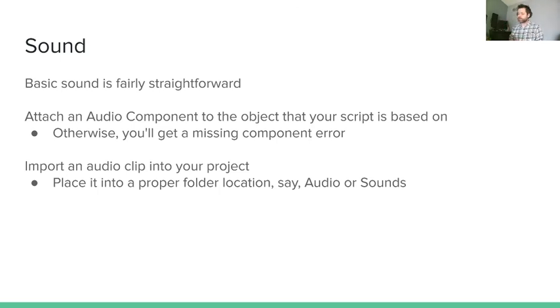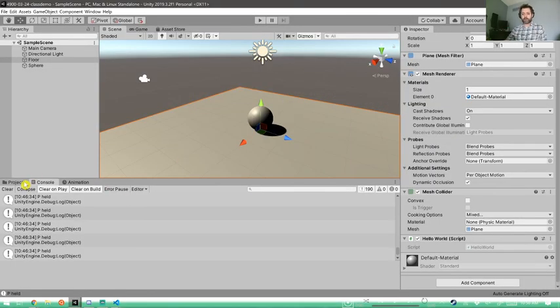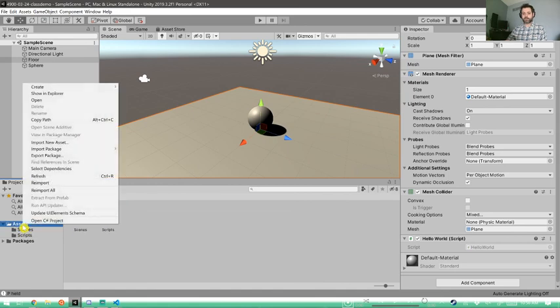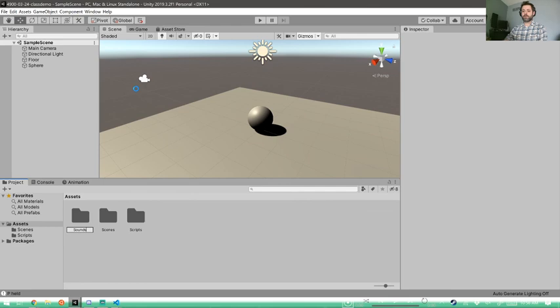So like with our materials and all of that, if we want to import a sound, we have to import it into our project. We also need an audio component attached to our script, and we then have to link them up and then call it through our scripting language. So now what we're going to do here, project. So let's add a folder for sounds.